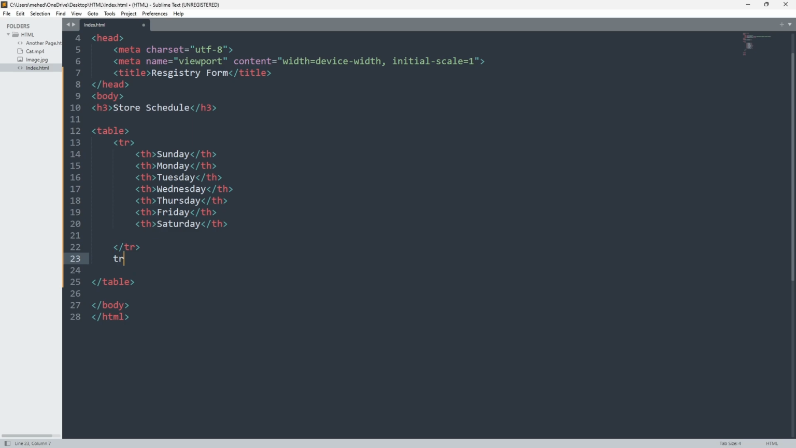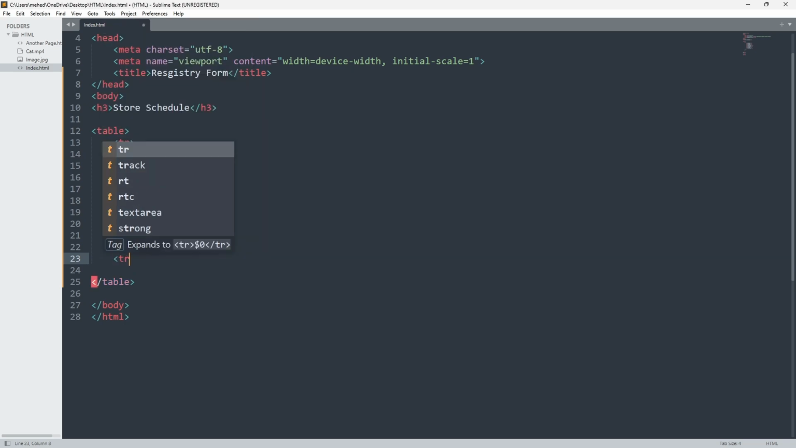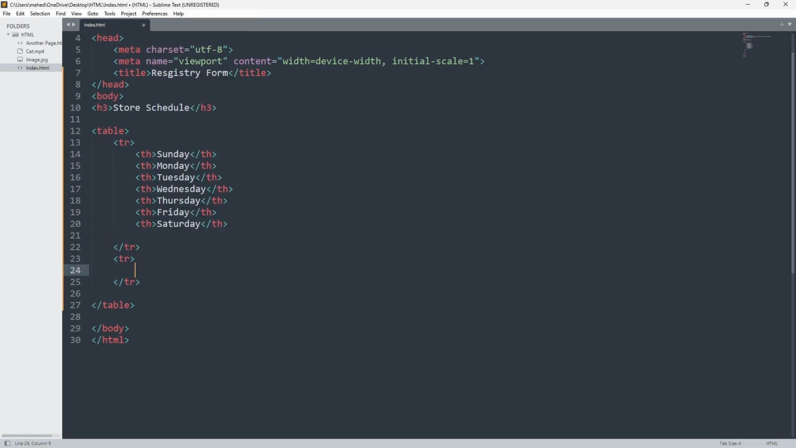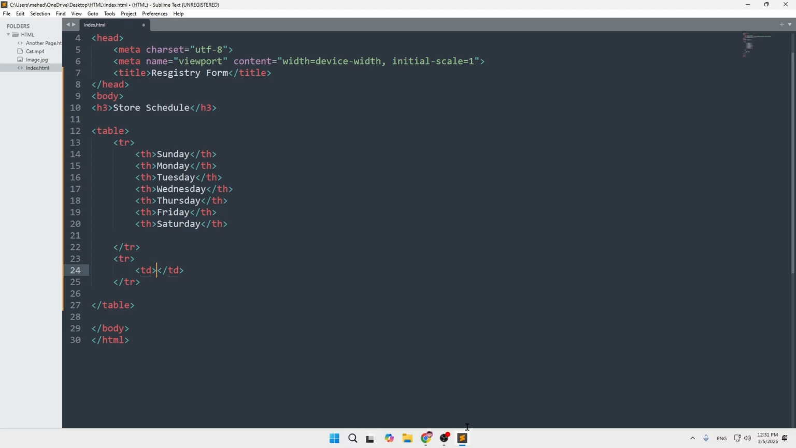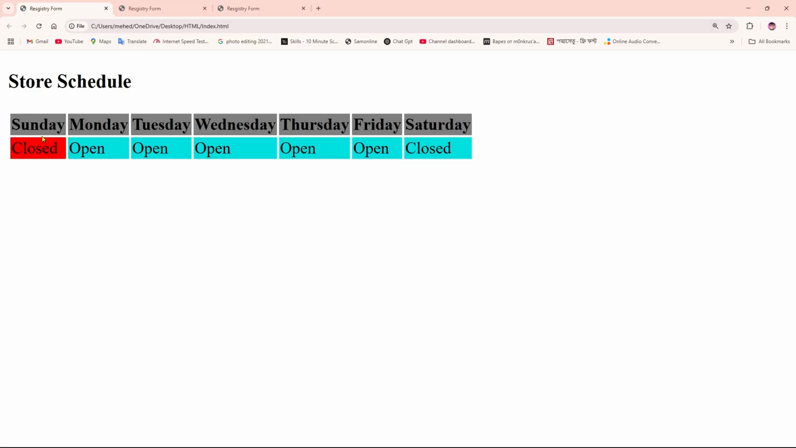So now we can add the table row, and we're going to create another table row open tag. In the table row tag we can add the td tag. It's the table data. So as you can see in this registry editor, this is the table data over here, called closed, open, open, open, open, open, closed. So it's table data.